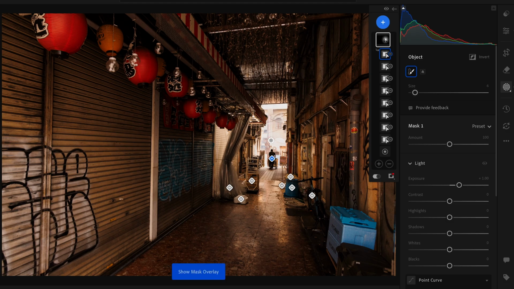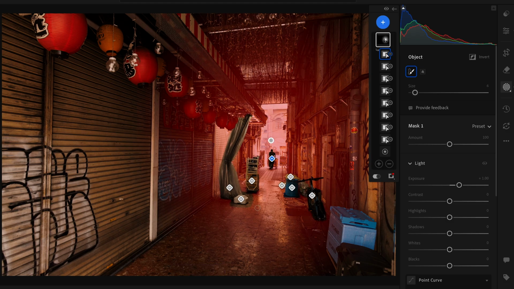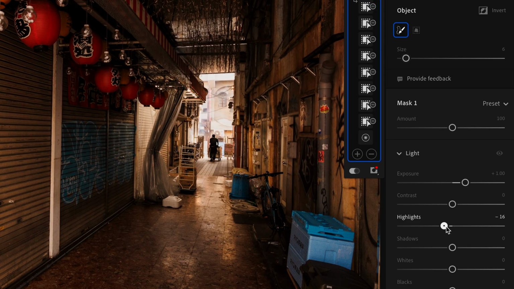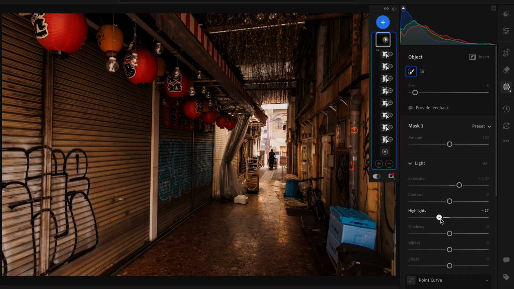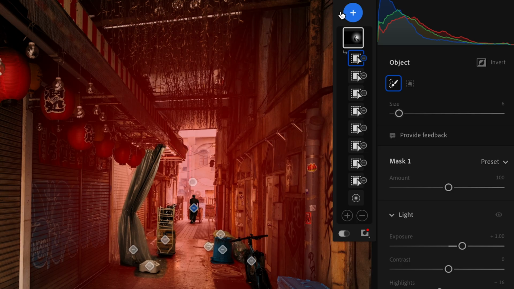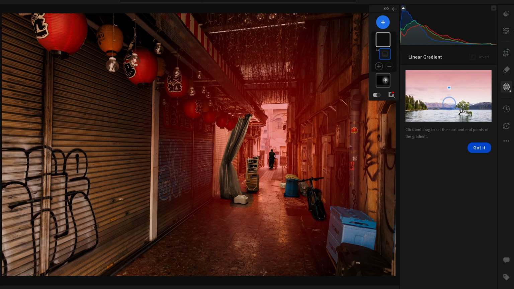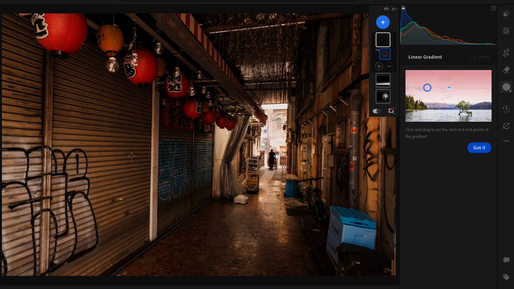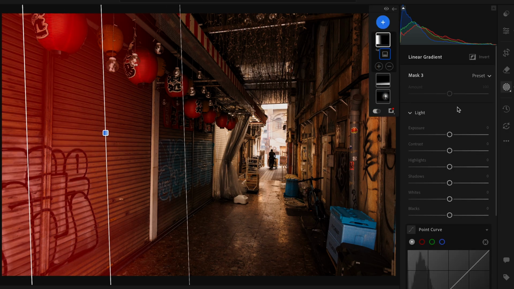I'll hit O, and you can see how that mask is working on the image now. I'll also bring those highlights down so that the outside isn't totally blown out. And this looks great. At this point, I can just dial things in with masks as I normally would. I'll go in and add a linear gradient from the bottom, drop that exposure down a touch, and then do the same thing on the left side over here.